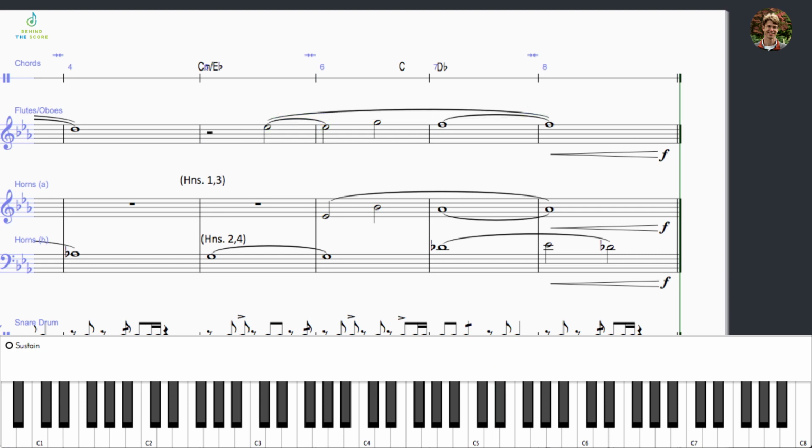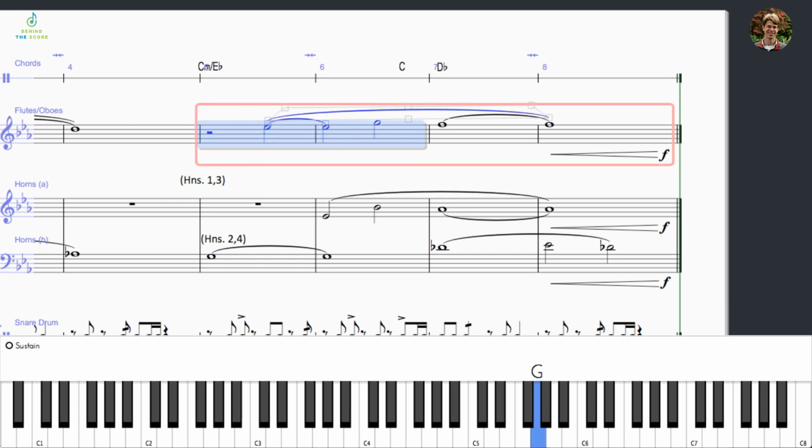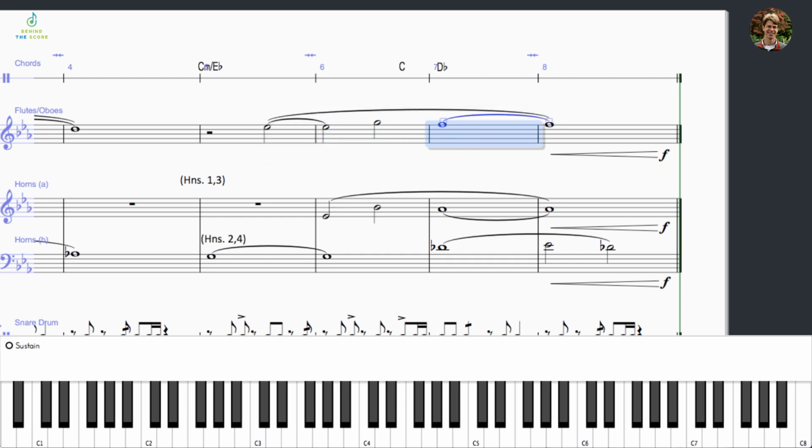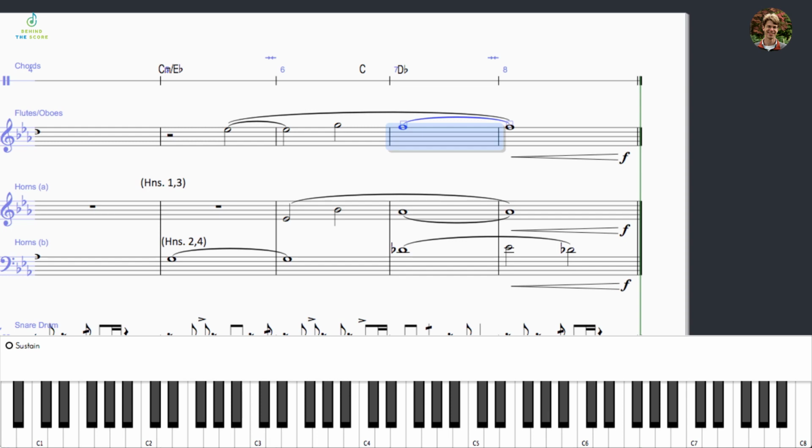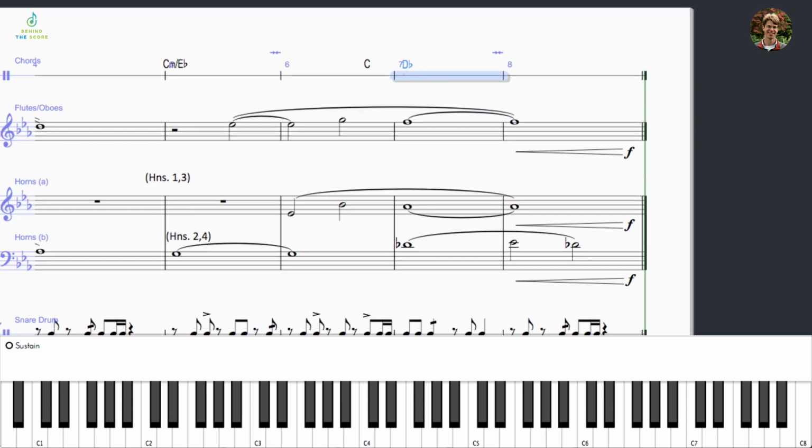The melody moves to E flat, up to G, and then it comes to rest on an F in our last measure. And that F is the third of D flat major. And the horns here, they add a few extra notes, E flat, B flat.